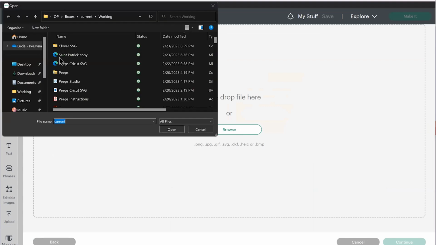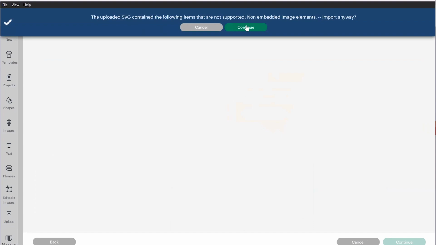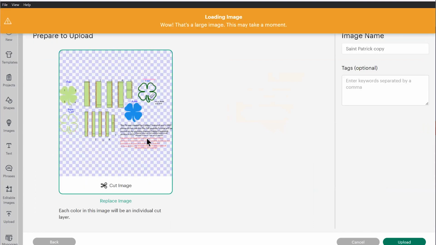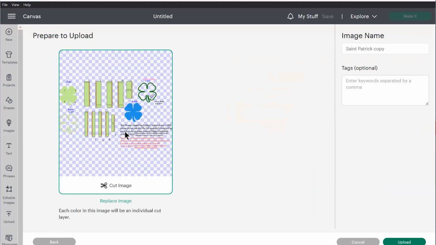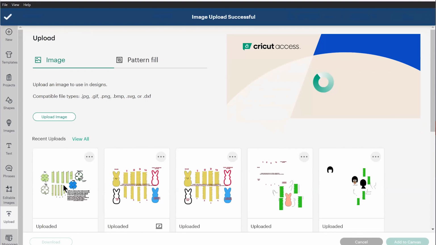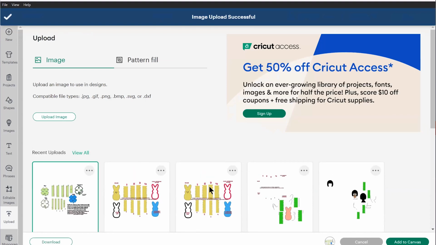Browse. It's right here because I put it on my desktop, and then it's going to take a little while. That doesn't matter. It's just a font. Just hit accept. It's a little large, but that's okay. And then go ahead and upload. Add to canvas.